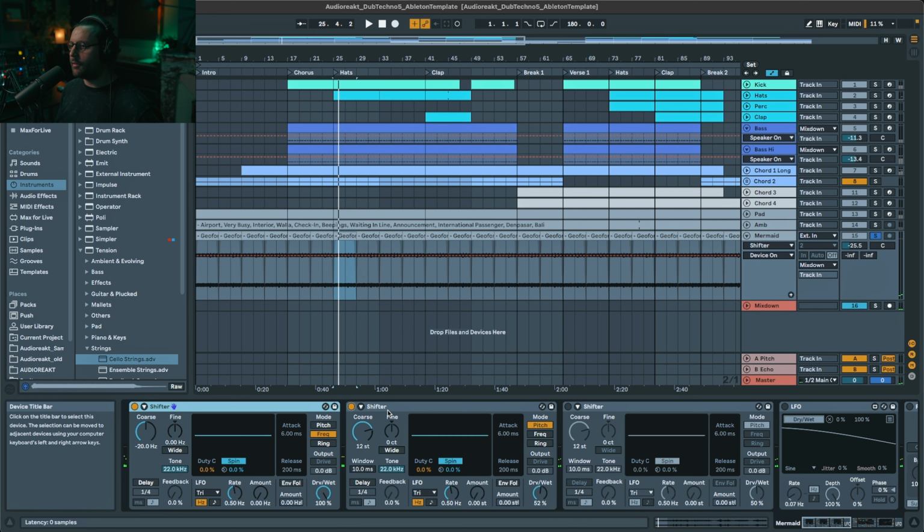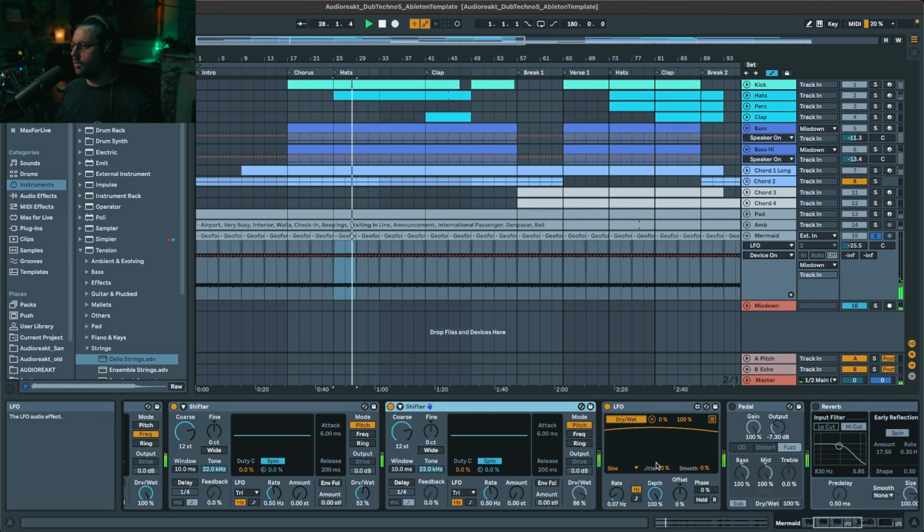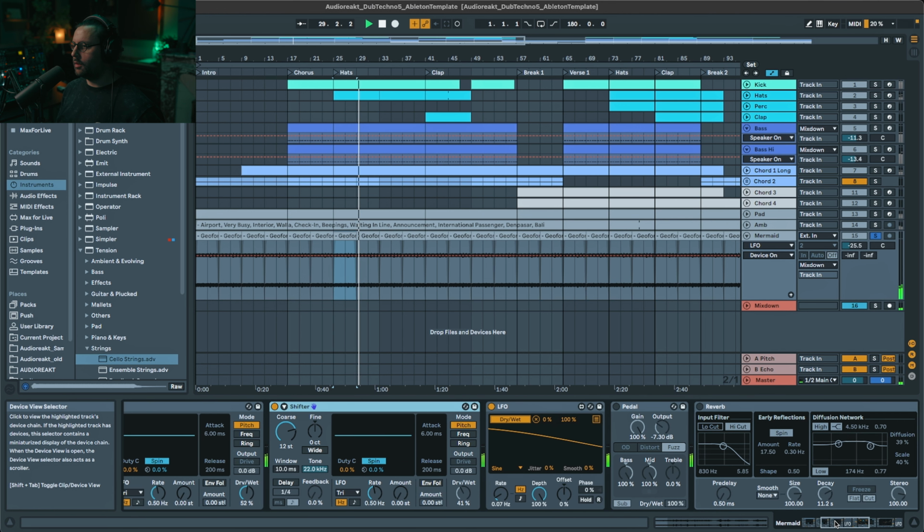And then what I do here is I have a shifter with 12 semitones, so an octave higher, but it's at 50%. So I keep 50% of the dry signal at the normal pitch. And then I get 50% at an octave higher. And then I do again the same. But this one, I decided to modulate it with an LFO to add a bit more movement. You see? So you don't hear the high pitch, and then you're gonna hear it again.